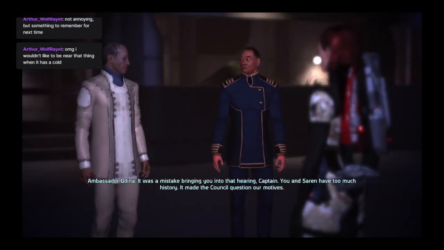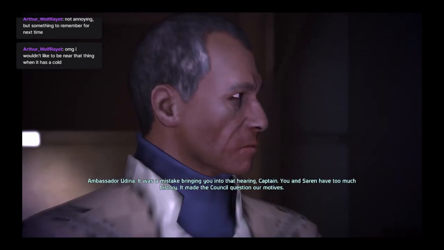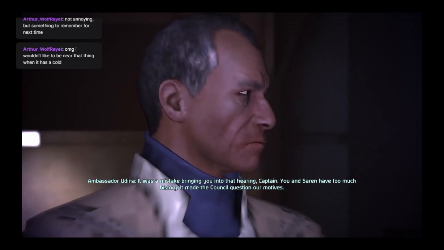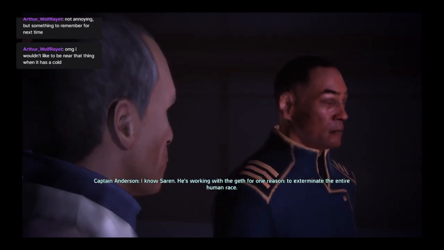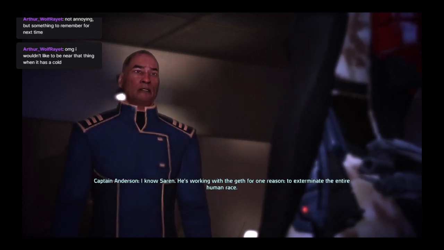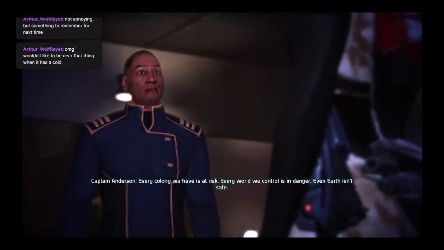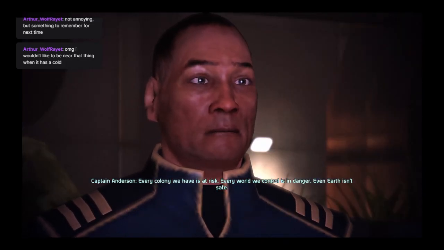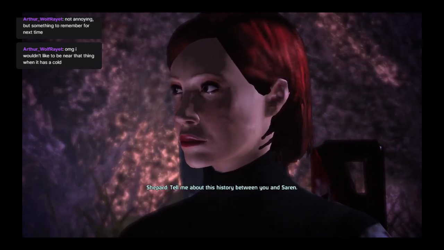It was a mistake bringing you into that hearing, Captain. You and Saren have too much history. It made the Council question our motives. I know Saren. He's working with the Geth for one reason: to exterminate the entire human race. Every colony we have is at risk. Every world we control is in danger. Even Earth isn't safe. Tell me about this history between you and Saren.